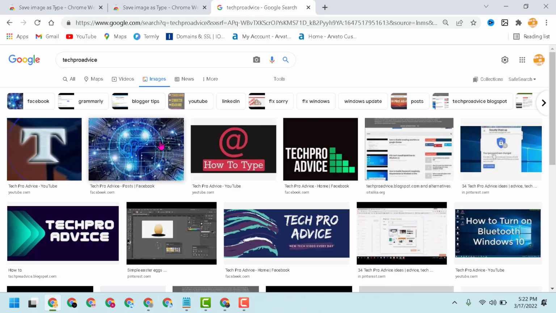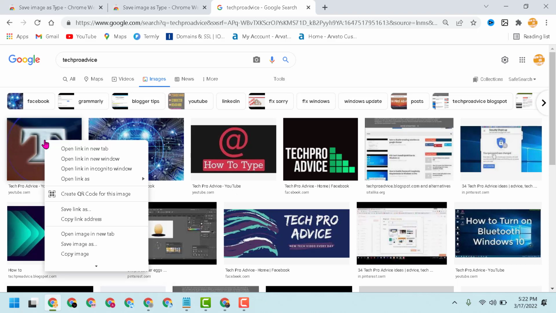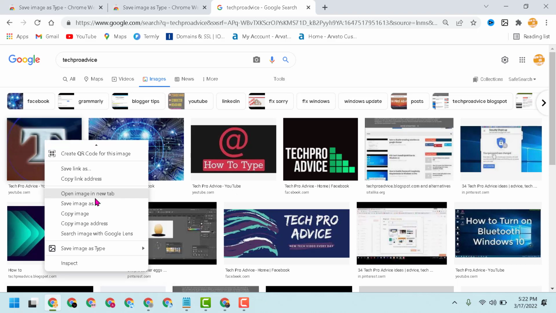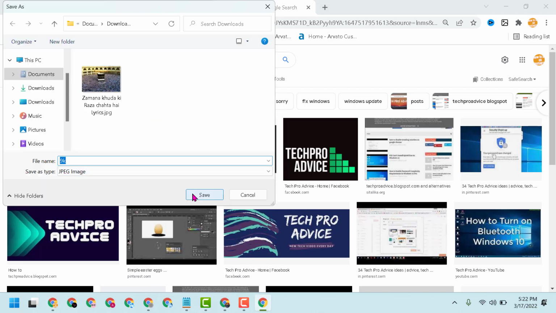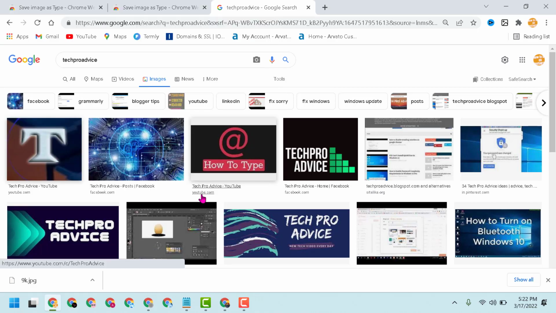So if you want to save any image like this one, so right click, and guys you will see option save images as type. You can save as JPG, PNG or WebP. Like JPG you want to save, so select it, then click on save. That's it.